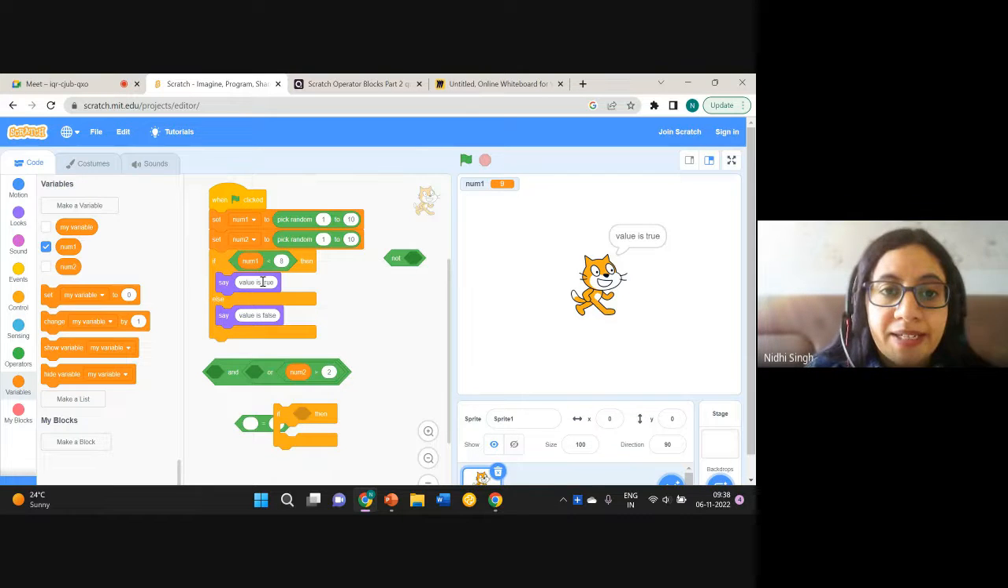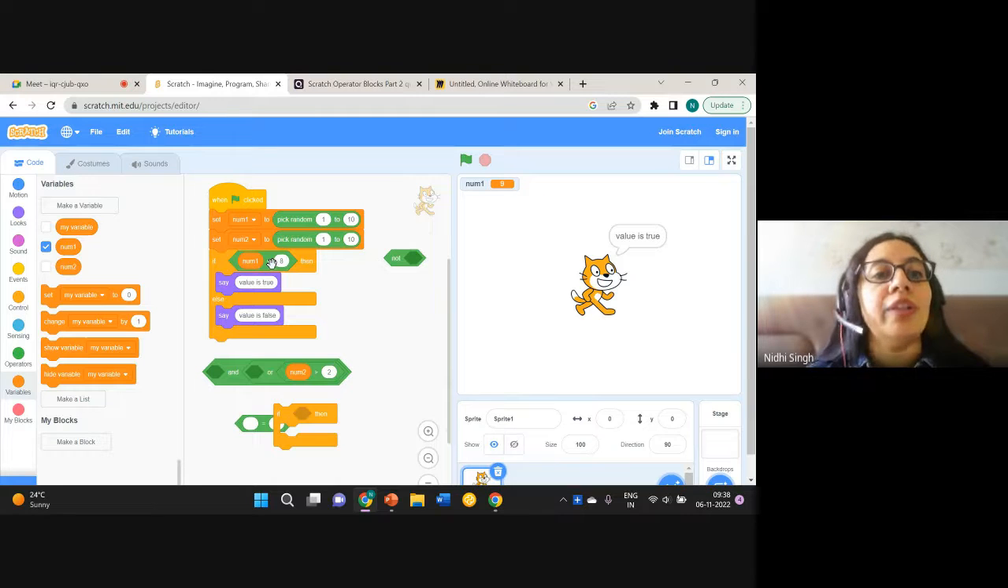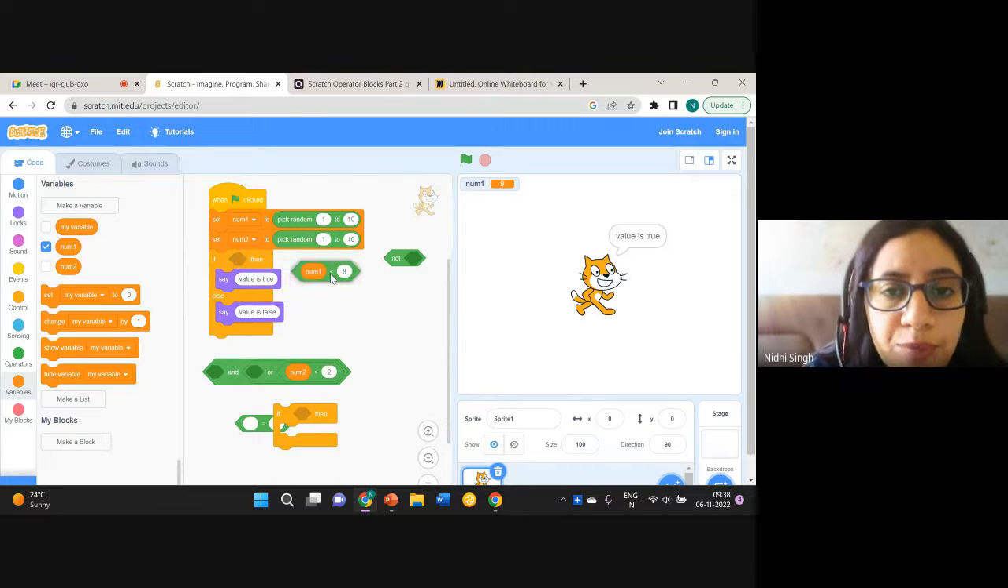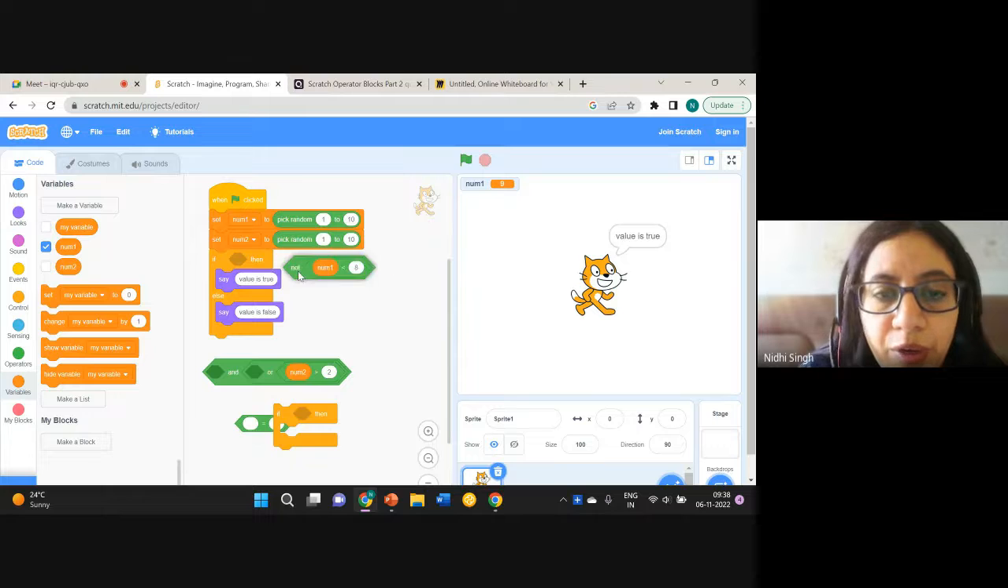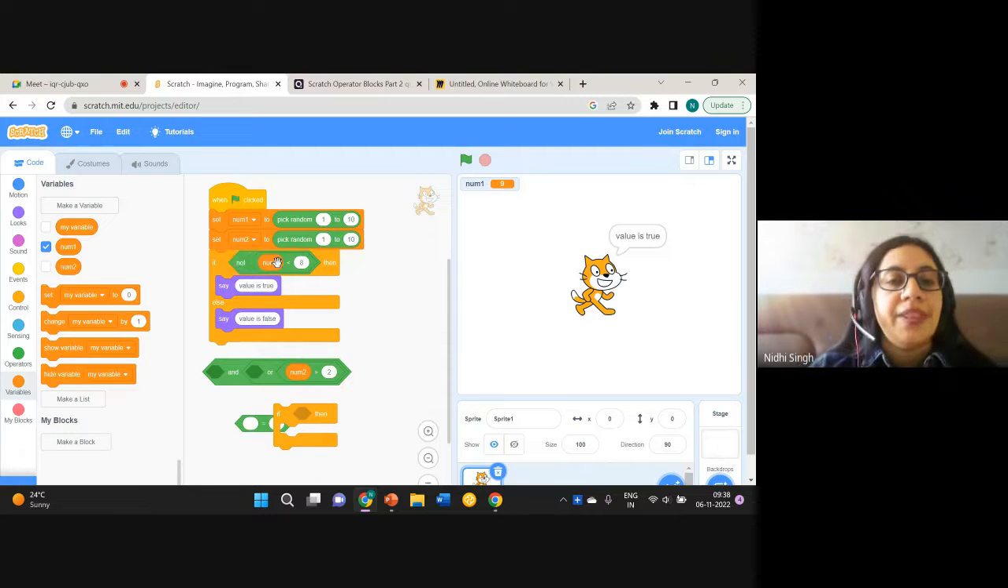So just keep that in mind, whatever condition you are using: if the condition is true, it will execute the if part. If the condition is false, it will execute the else part. Now I am just putting this inside not. Now 9 is less than 8. This is false, but not false will give you what value?